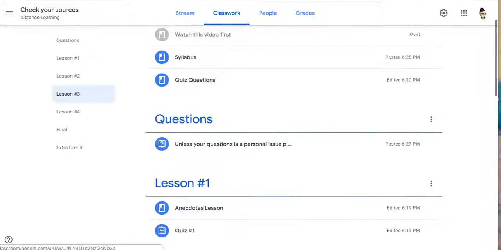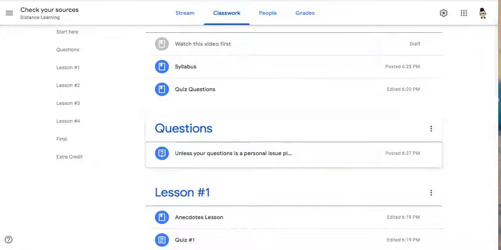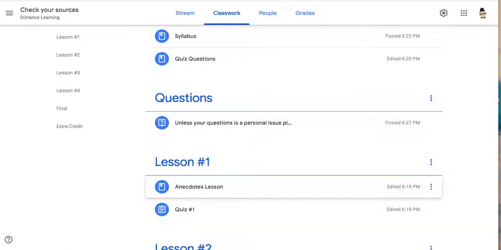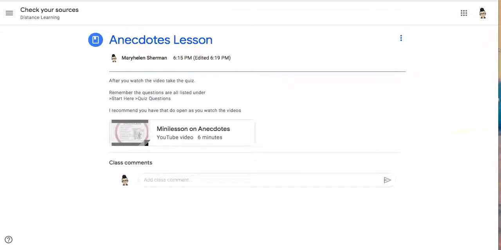As you can see, Google Classroom has an easy layout. You start here. Your syllabus is here. That's the Google Doc I'm going over with you today. The quiz questions for all of the 4 quizzes are listed here. Please post your questions here. Now there are 4 lessons in total. For each of the lessons, you're going to watch a video. So when you click on it, you will see a video.